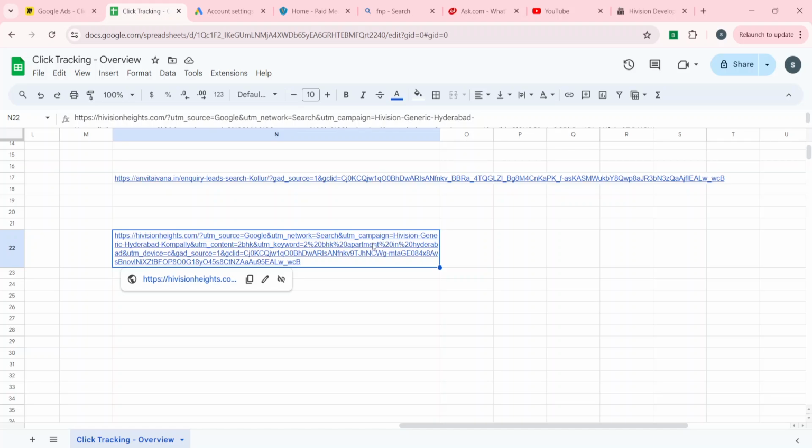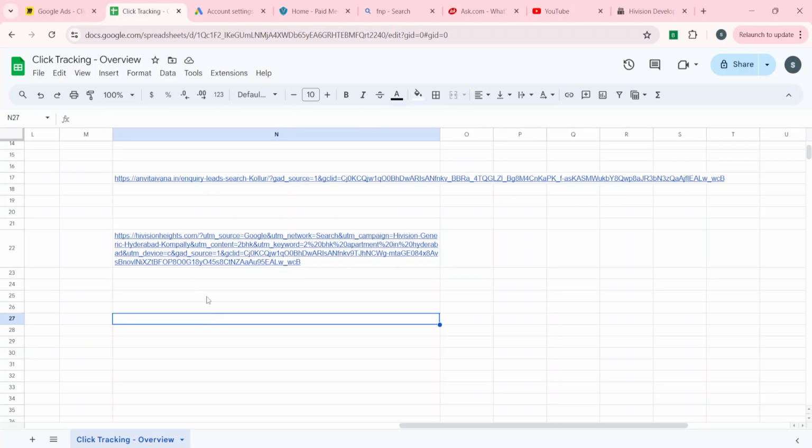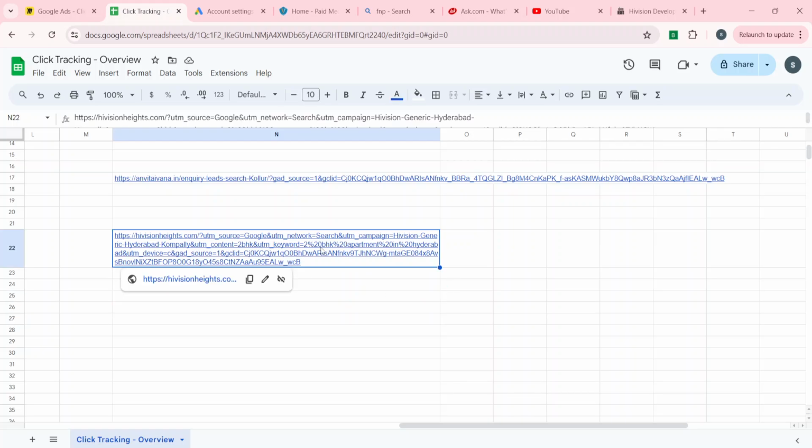And 2BHK apartment, Hyderabad. Right? So device is obviously C, it is computer. GAD source, something the client is tracking by himself. Okay, and this is the Google Click ID. So I hope you are understanding how these parameters appear and how we can understand from these parameters.